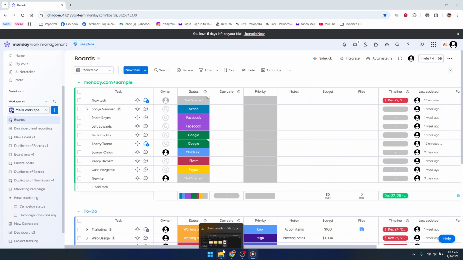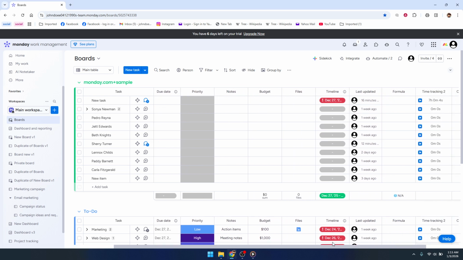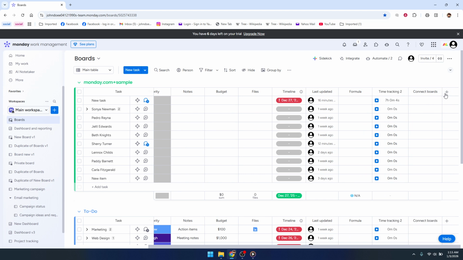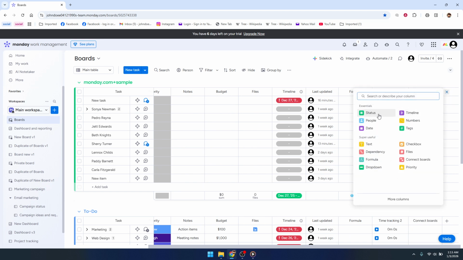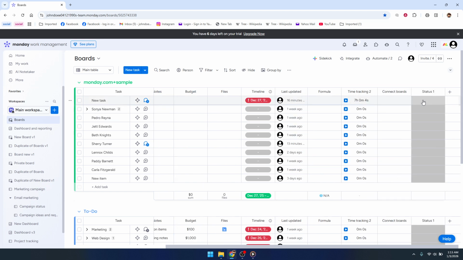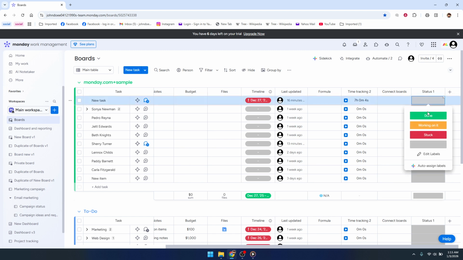First, let's set up the core of the process using a status column. On your Monday.com board, add a new status column. If you already have one, you can reuse it, but I recommend creating a dedicated approval status so it doesn't conflict with other uses. Open the column settings and edit the labels. You'll want to create at least 3: pending approval, approved, and rejected. These labels will represent each stage of your approval flow. Make sure the colors are distinct so you can quickly scan the board and see what needs attention.